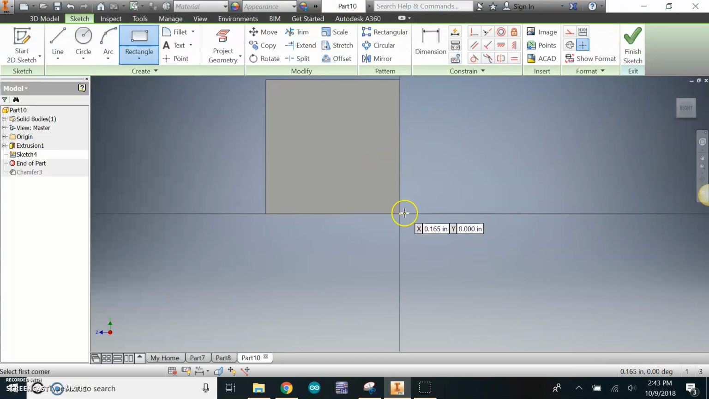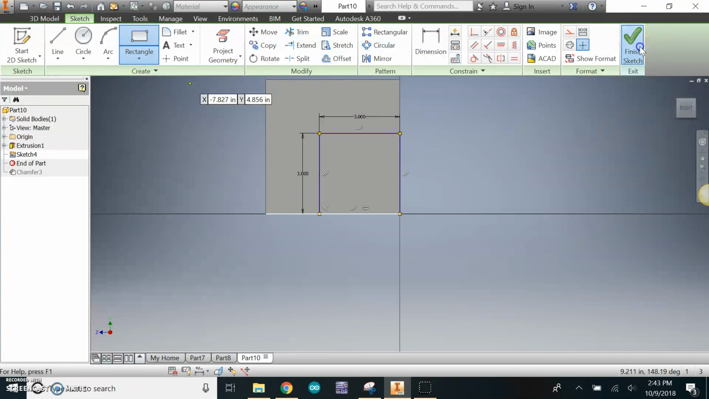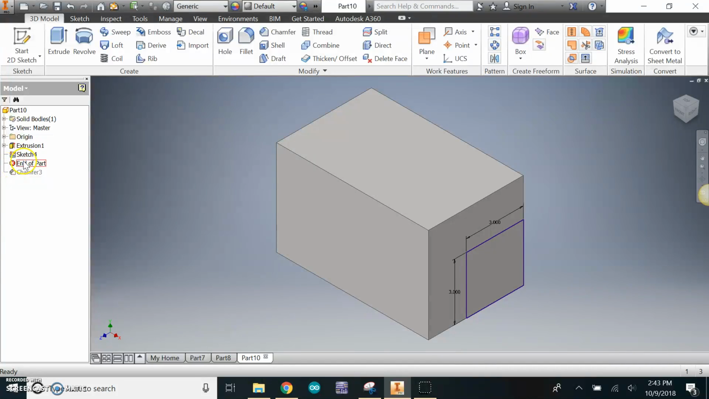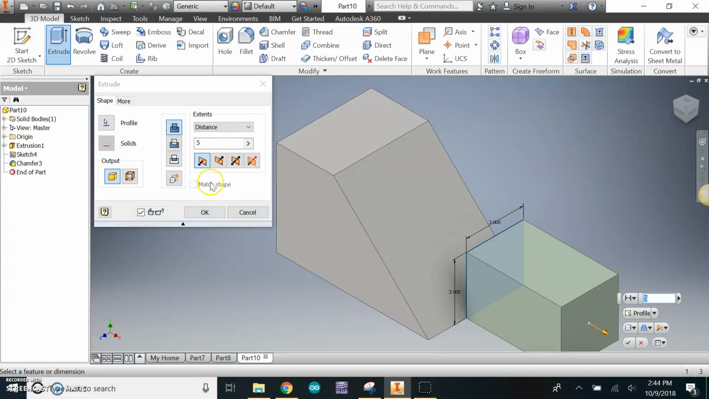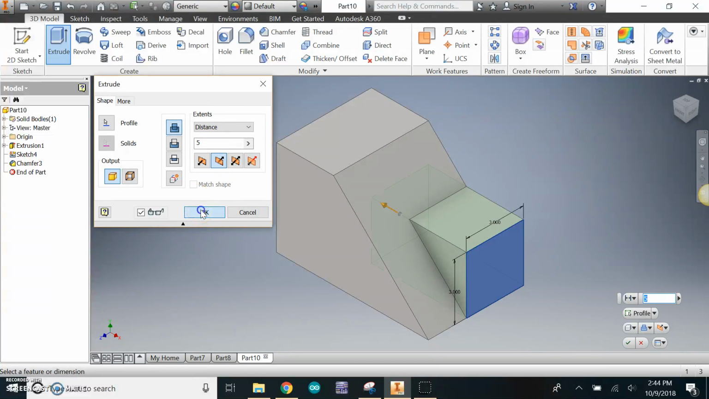and I can add that rectangle, 3, tab 3, enter, and then I can finish the sketch, and then you can bring the end of part back down. It's kind of like inserting a step back in another part of your model. And so now I can just finish that sketch out and click OK.